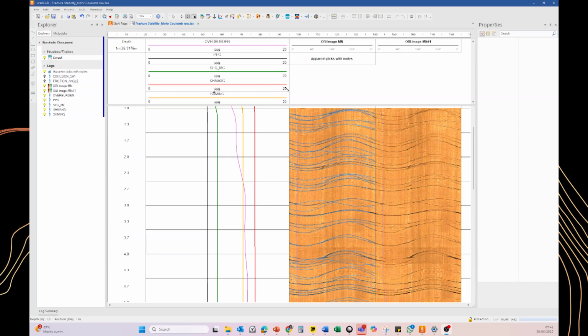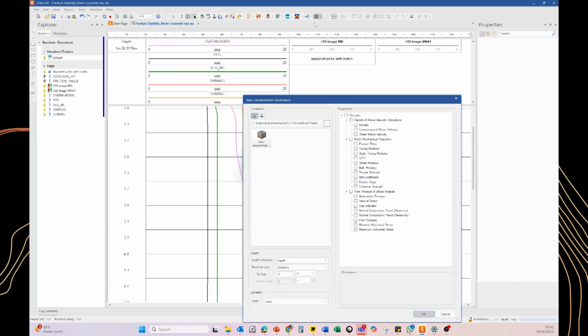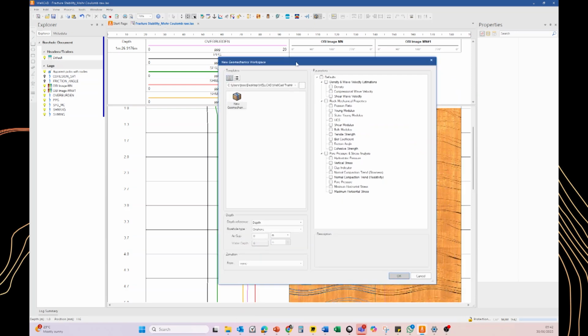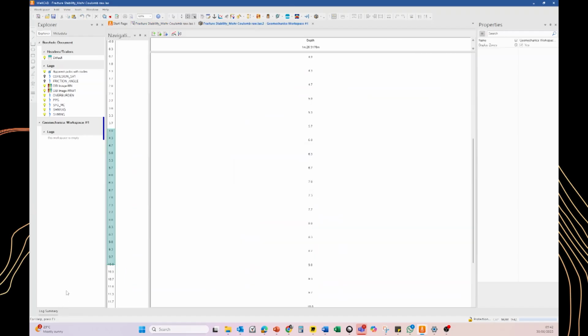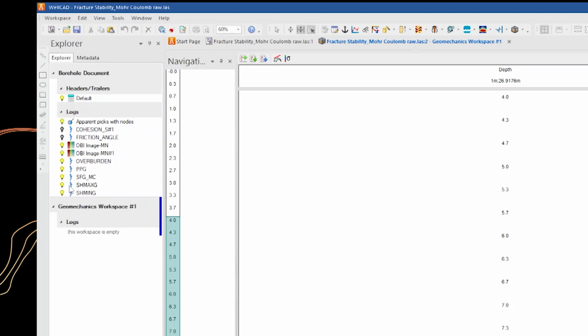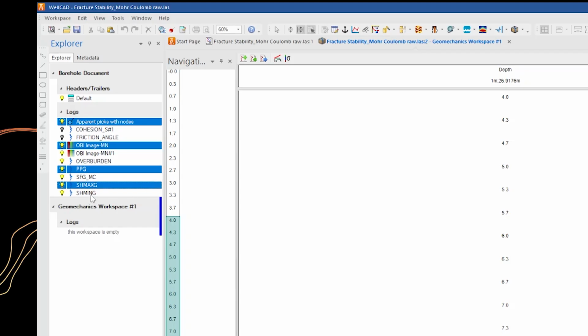To access the fracture stability functionality, we start the geomechanics workspace by clicking on the icon. There is no need to select anything, just press OK. For this, we need some logs for the geomechanics workspace, and the logs that we would need are PIX, the OBI, the pore pressure, the maximum horizontal stress, and the minimum horizontal stress. Let's add the shear fracture gradient as well and the overburden stress.